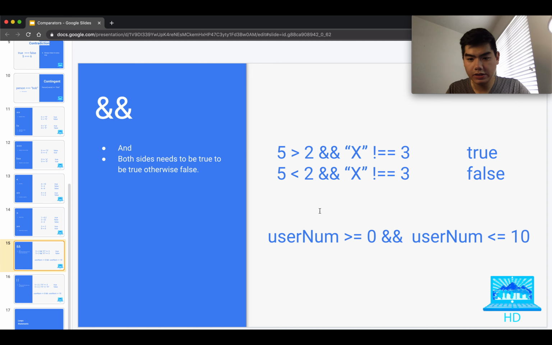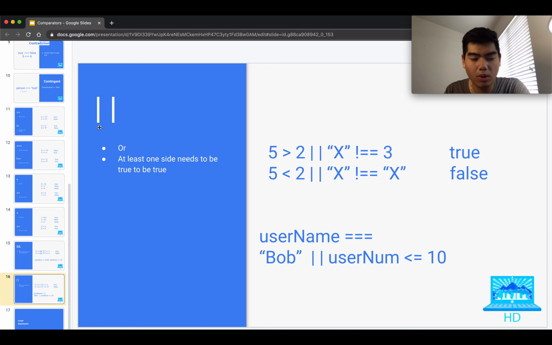So a better use case of how you would be using this is maybe to set a range for some sort of user input. So for the user number, we have user number greater than 0 and user number less than or equal to 10. So we can actually use this to set a range if we need to as well. And both of these cases have to be true in order for the condition to be met. So that is the and, to make sure that both sides are true, otherwise it will evaluate to false. So with this symbol here, this is the or symbol.